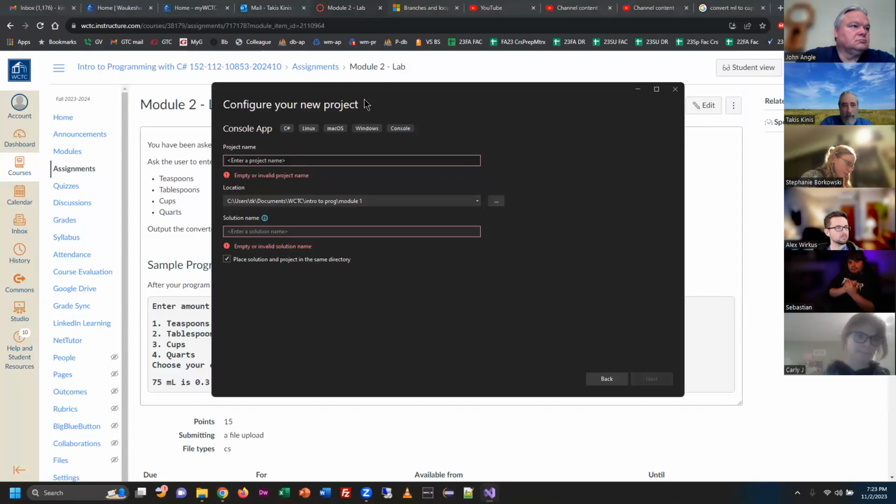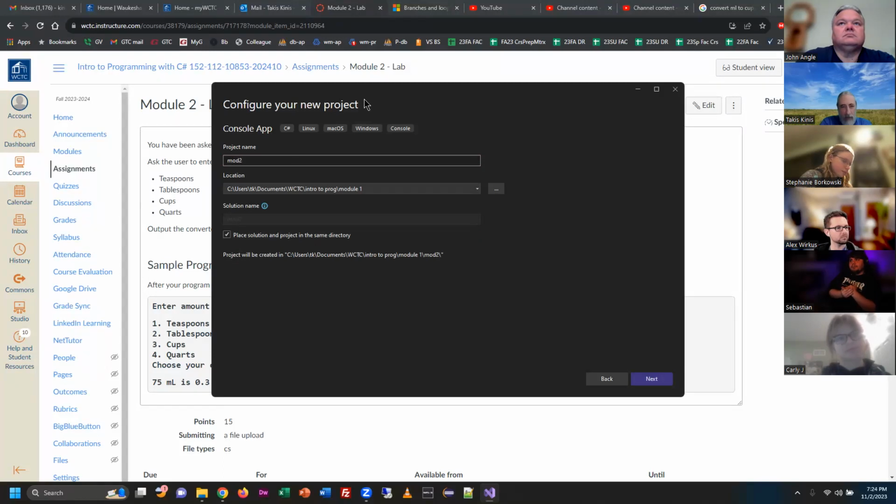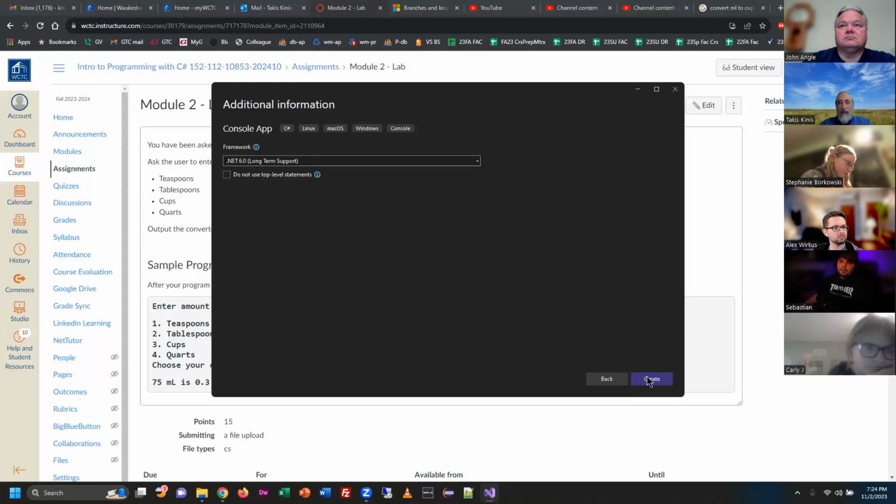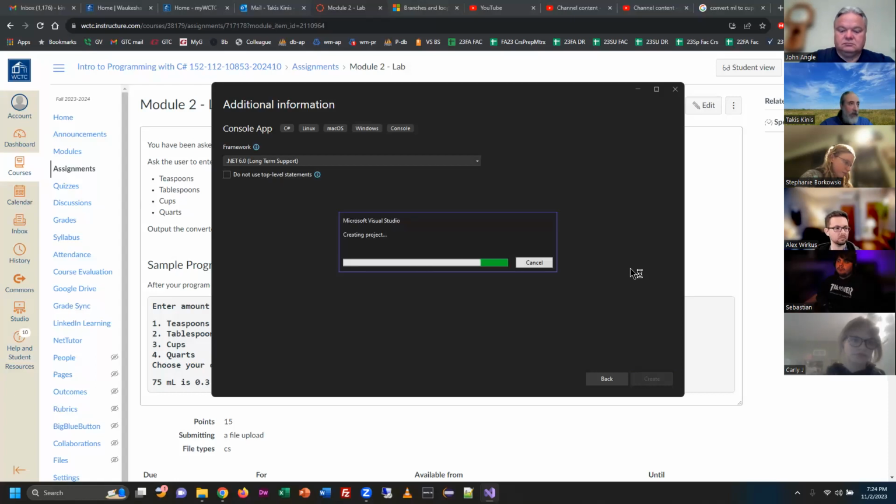So let's call it mod 2 lab ML convert. That's what I'm going to call it. You call it whatever you want. Your choice. Go ahead and click create. Now I'll have an environment to code in.